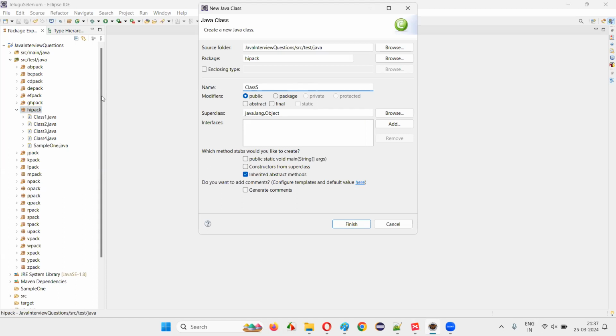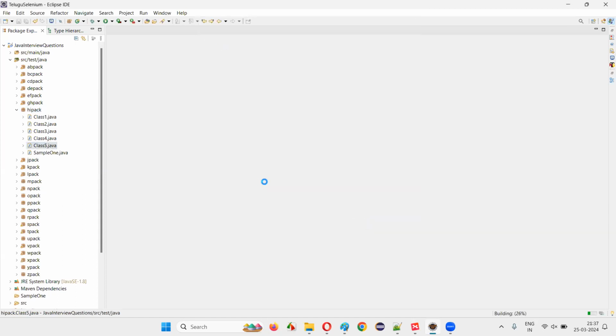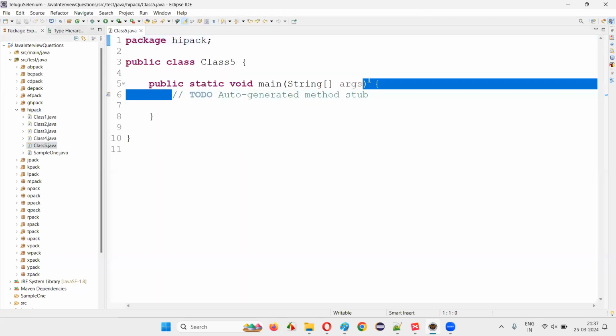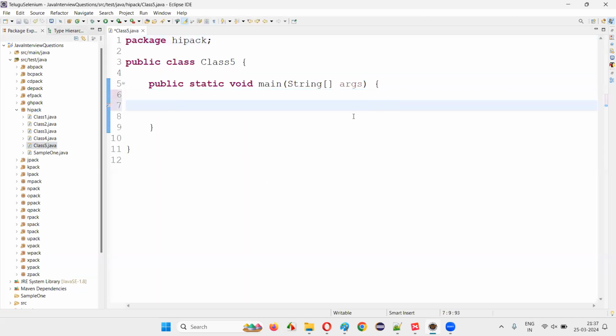class 5. So we'll create a main method inside this class 5. And here, I would like to find the factorial of a number. I'll just create a number here: int number is equal to, let's say, 5. I would like to find the factorial of this number 5.